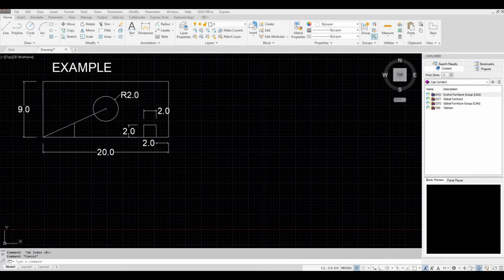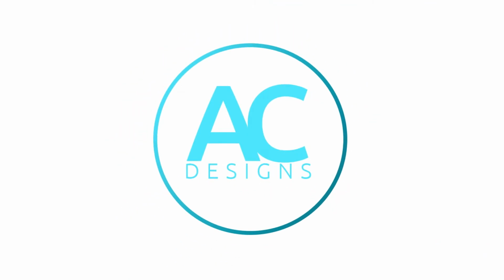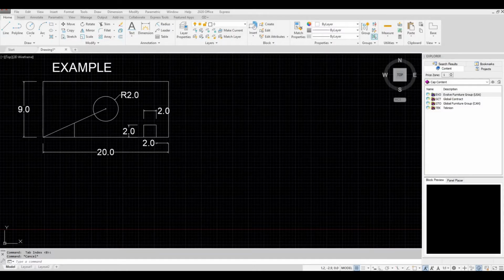In today's video, I'll be teaching you how to use Object Snap in AutoCAD. Let's get started. Object Snap provides screen-shaped signs that can help you draw with precision. Each screen-shaped sign represents a particular object snap that you can turn on and off depending on what you need.